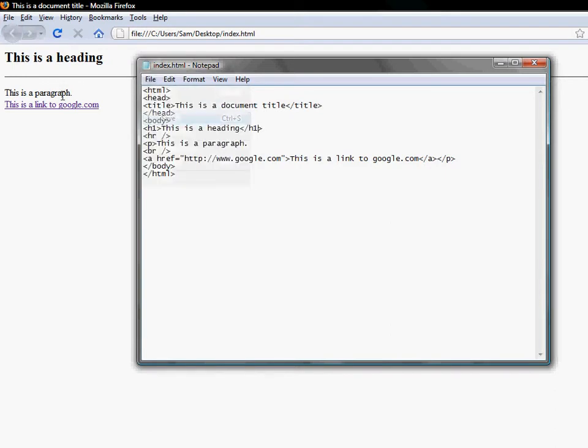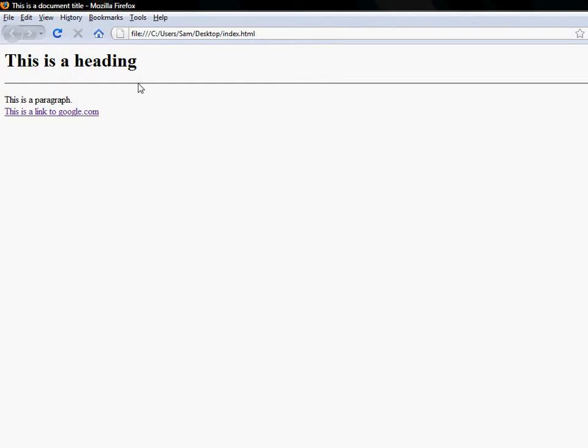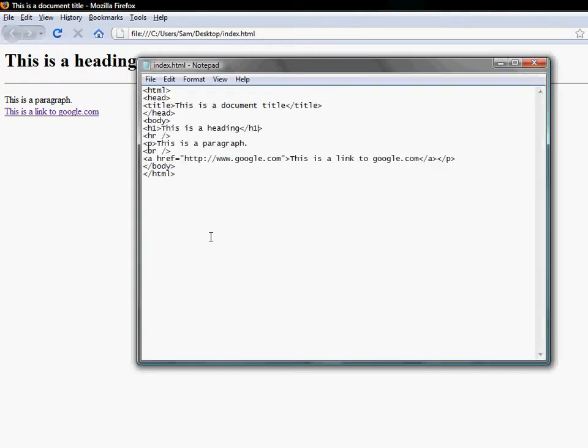Let's go File and Save. Then once you save it, you can click Refresh, and hey, look, the heading got bigger. So you can pretty much conclude that the smaller the number here, the larger the text will be.